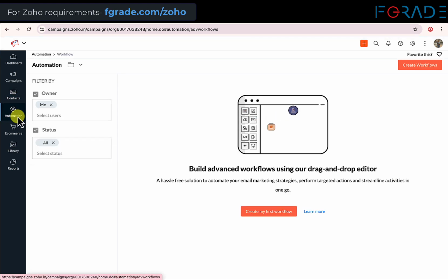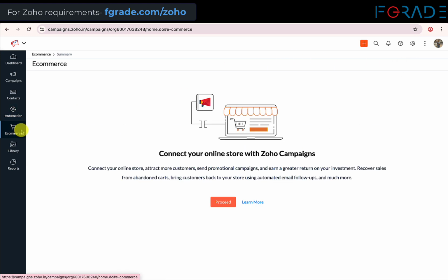Then you have automation. This lets you set up automatic email actions. For example, when someone signs up, they get a welcome email right away without you having to send it manually. You can also create workflows in this. Then you have e-commerce. If you run an online store, this helps you connect your store with Zoho Campaigns. You can send emails about new products, offers, or abandoned carts to encourage sales.